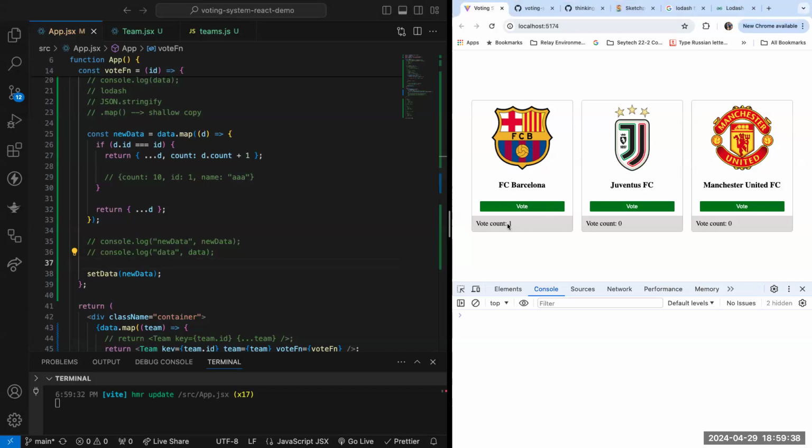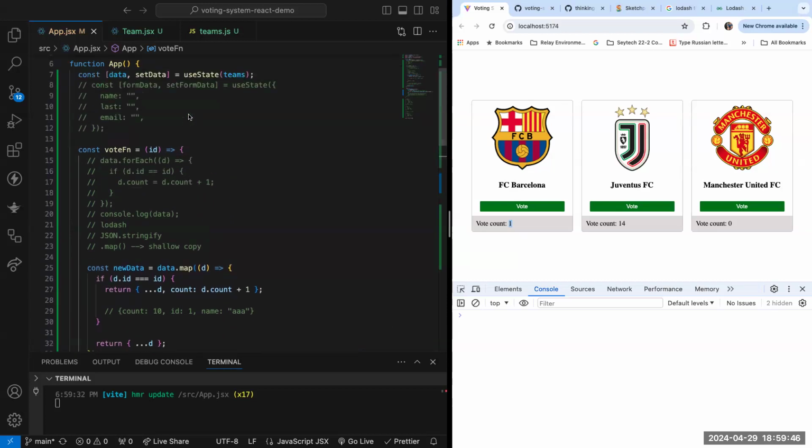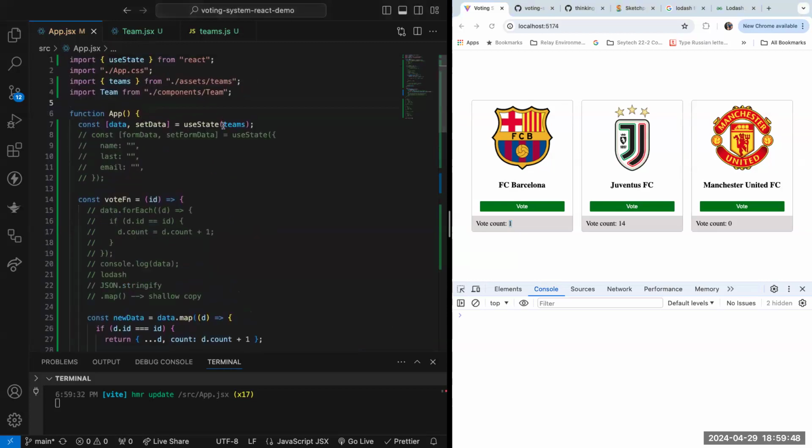Vote, now 1. Vote 1. See, I'm updating the data. I'm updating the state data. I'm not updating the teams.